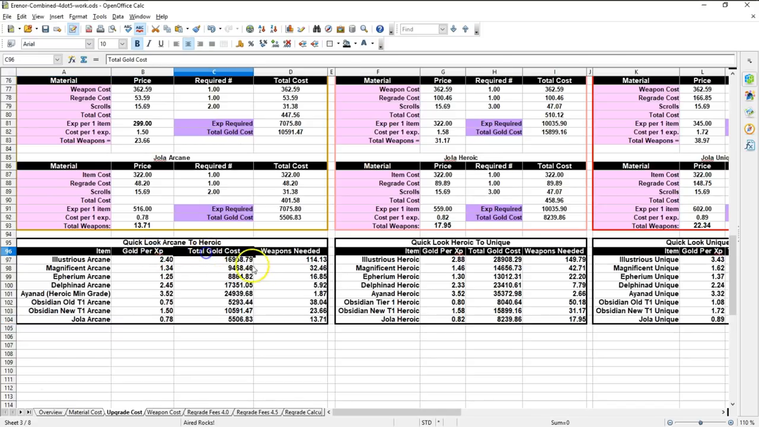So in the case of taking your Erenor instrument from arcane to heroic, the cheapest option is the old tier 1 obsidian. But unfortunately, unless you stockpile 38 of these weapons prior to 4.5 because you can no longer craft them, you'll have to go with the next best option, which is the Jola Shield. But unfortunately, Jola Shields only work for one-handed weapons and shields, so that leaves you with the third best option, which is Ephyrium. And here you can see the cost in gold per XP granted is 1.25 gold per point of XP. So the total cost is going to be 8,864 gold, and you're likely going to need 16.85 arcane Ephyrium weapons, or in this case, instruments, to achieve that.